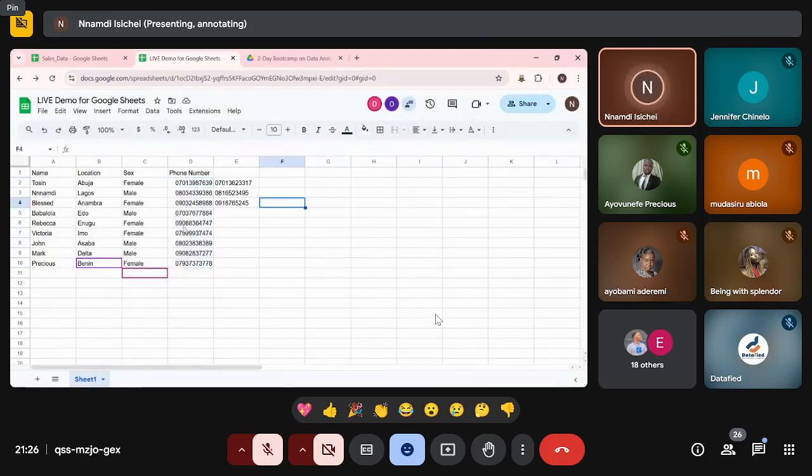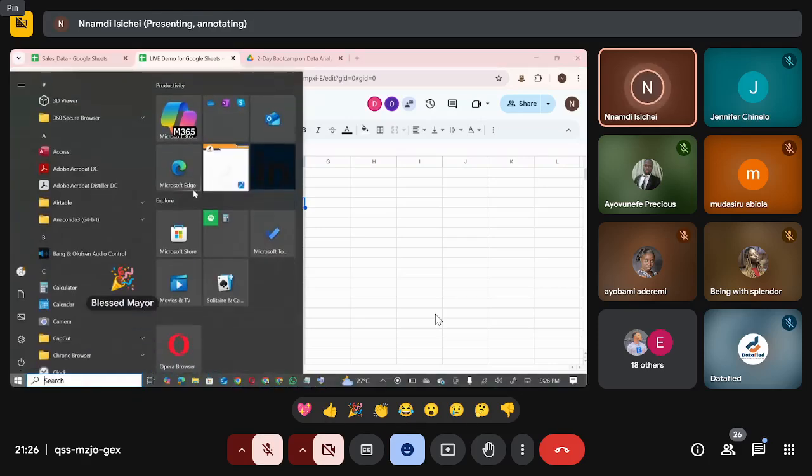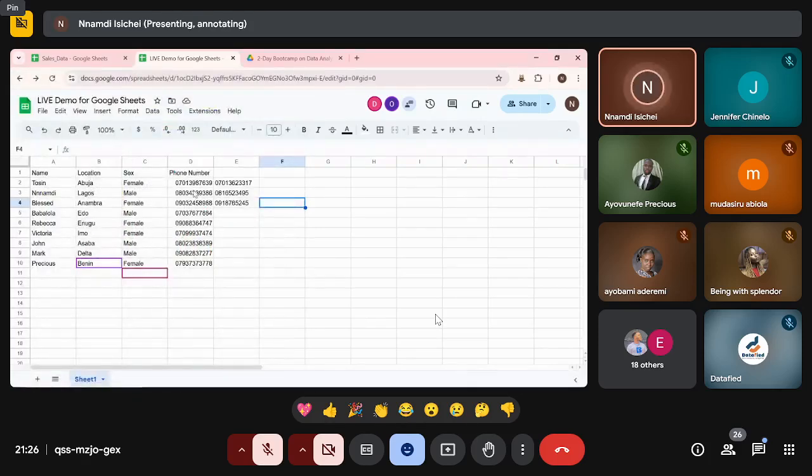Can you see now that all our phone numbers now have 0, which appeared at the front before other digits? So these are the two ways you can allow for your zeros to be retained. And so far so good. We have covered quite a lot of things, and I wish to cover more.